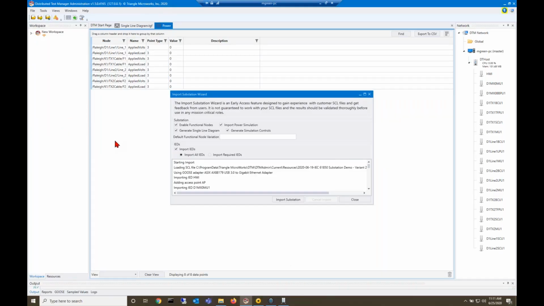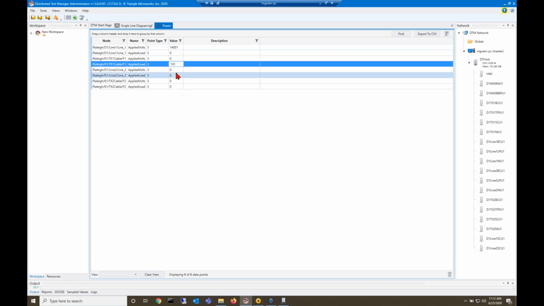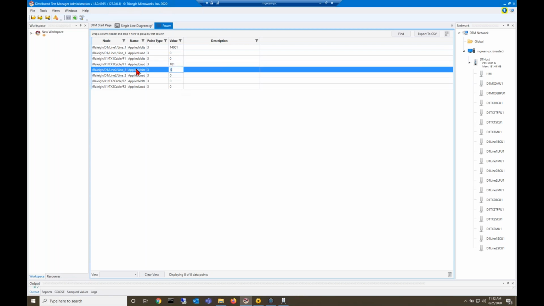So now we're back to DTM. We've gone ahead and imported the substation, so I'm going to close the wizard. The very first thing I'm going to do in this is set up the initial conditions for the simulation. That includes the voltages and the currents and the loads. So I'm going to set those up here in this power. So I'm going to click here and add a voltage. Move down here and I'll add a load. This is another applied volts.